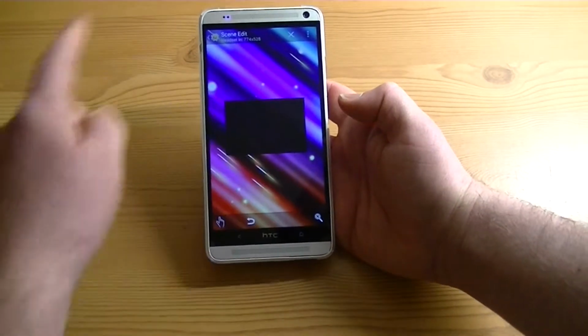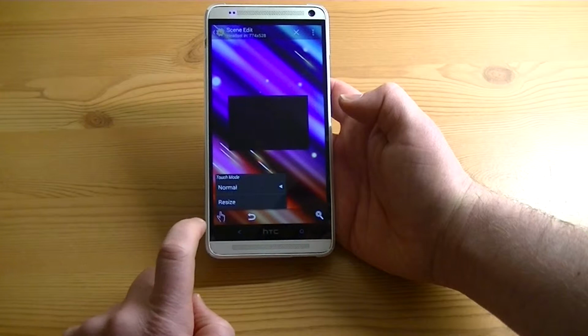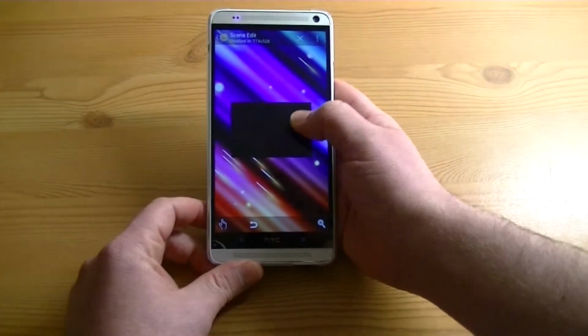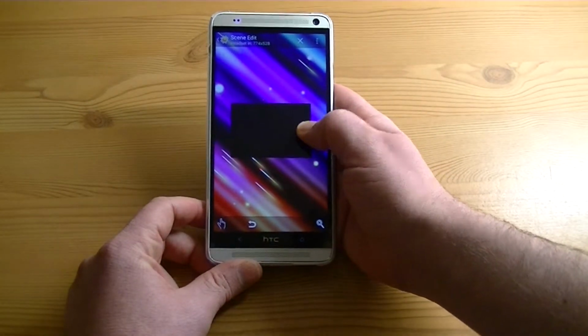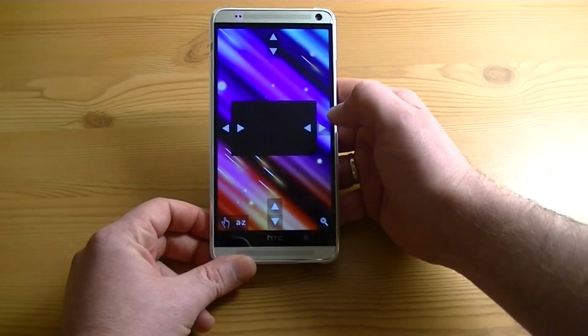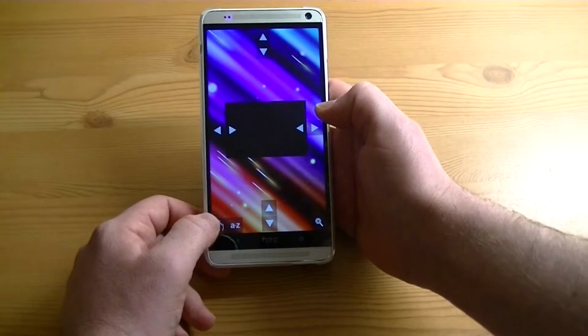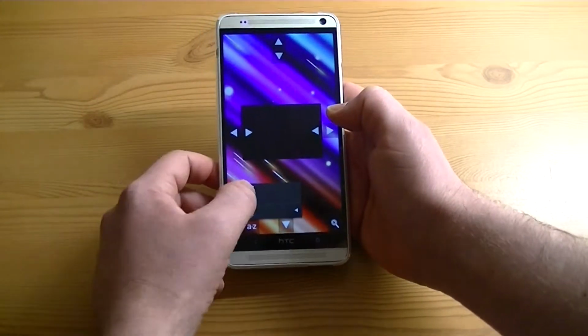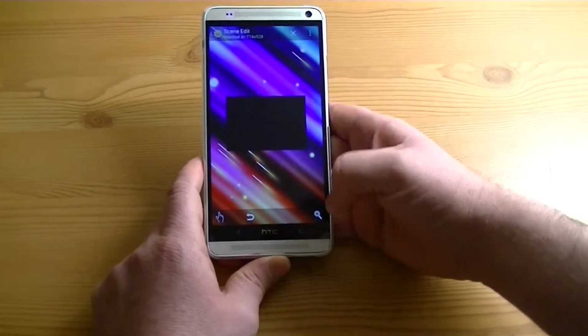Now, a couple options on this screen. You have this little hand here. This allows you to do normal, which you can see I'm able to move it around by myself like that. Or you can go into resize and it pops up these arrows, so you can do real fine tuning if you need to. For this setup, it's not really that important. It's just going to be a quick little dialog box.